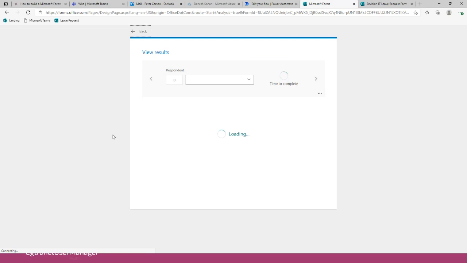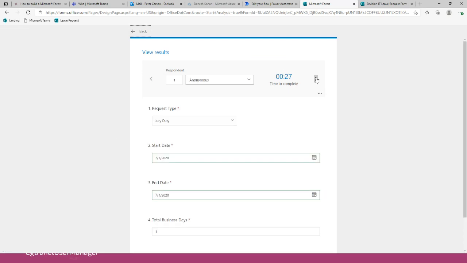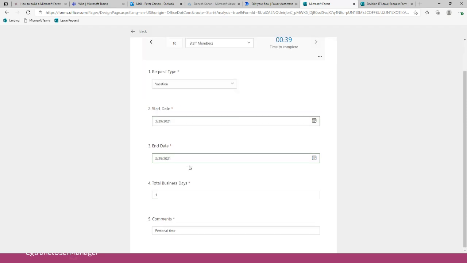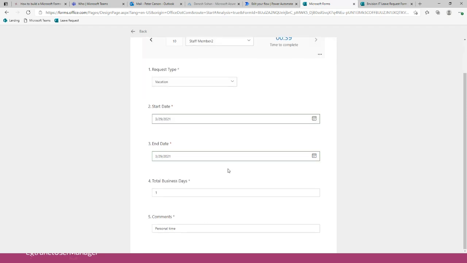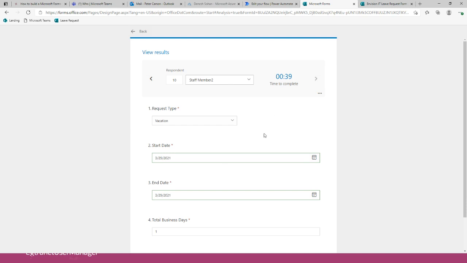In fact, if I look at the detail for the responses, and I look through to the 10th one, that was staff member 2 looking for vacation on the Monday for 1 day. That's a personal time. So I've got all the data there. Took 39 seconds to complete that. Cool. So I got some stats on that. But I don't want to actually interact with it through forms. That doesn't give me a whole lot of flexibility from a workflow point of view.